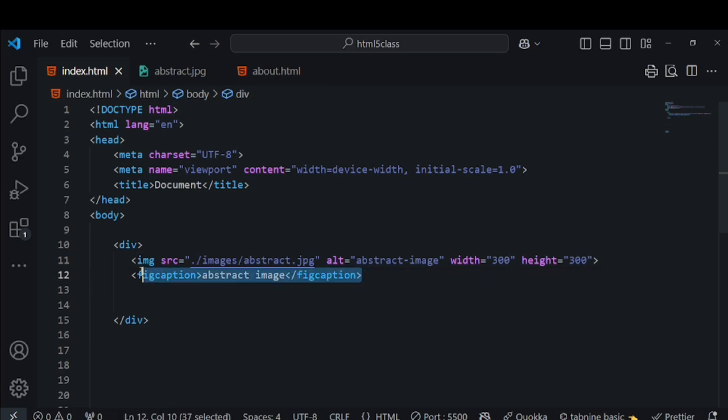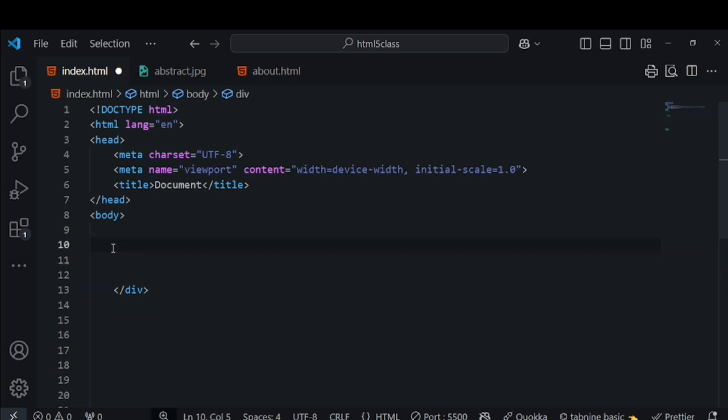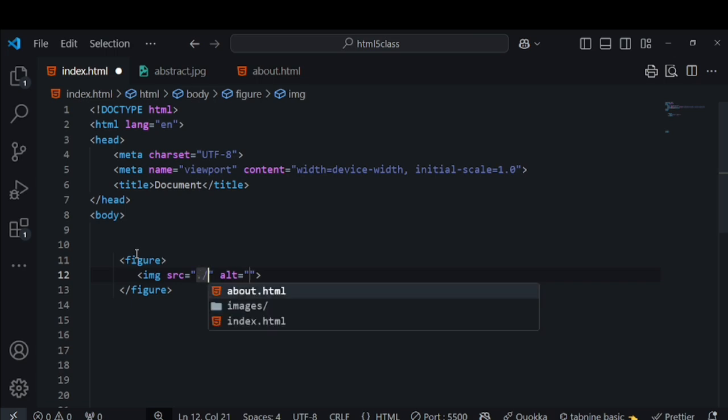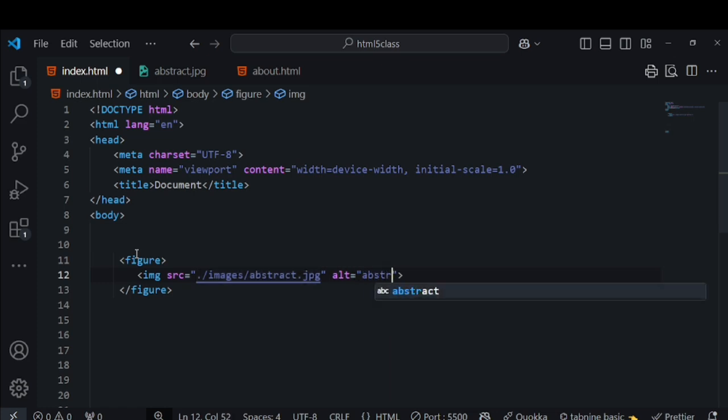So let's see how that is going to be. So let's figure it out. We have the figure, and then we put in our image just like we had before, dot slash the images slash abstract. Remember, we have two slashes in there. We have to get rid of one. We call this abstract. The alt is going to be called abstract.